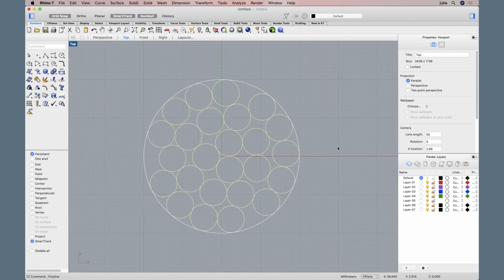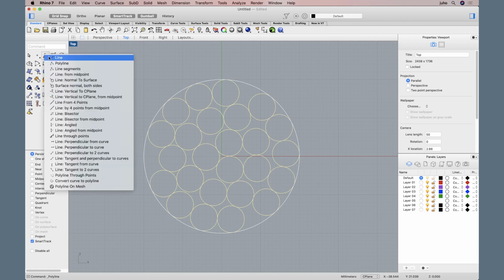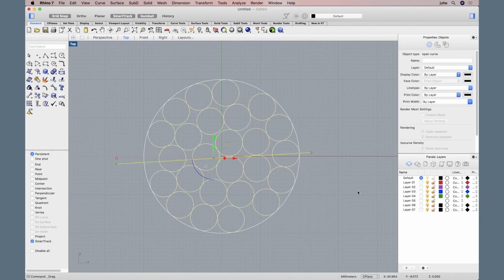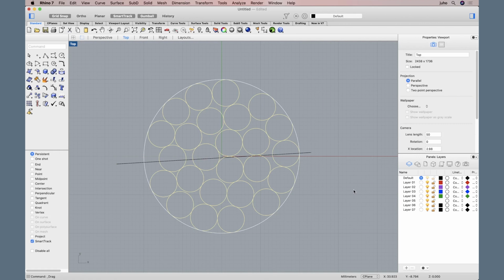Let's take a look at that symmetry next. Let's just draw a line here. The symmetry should be here. Yeah, it's around there. It's roughly there. Okay, so we need to figure out how to rotate this properly and accurately.